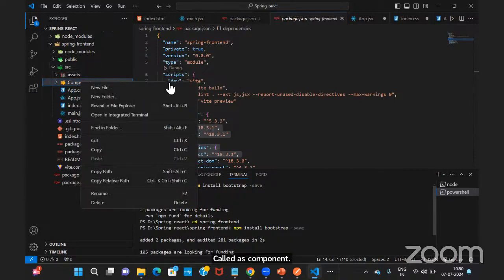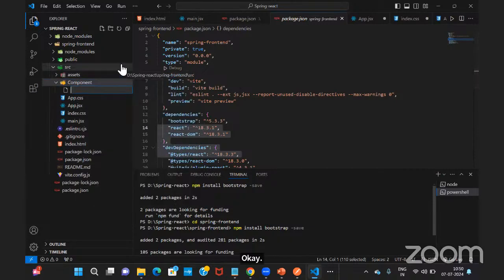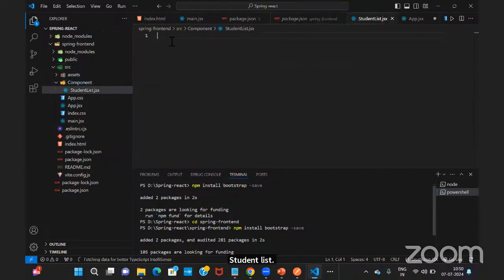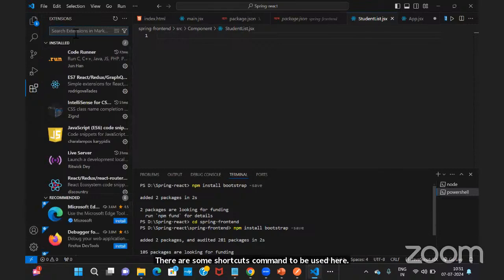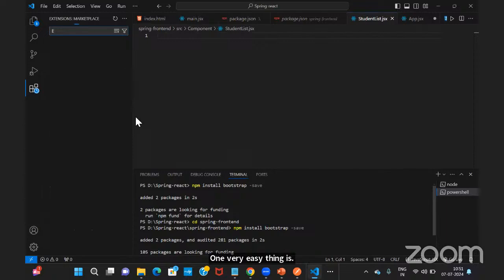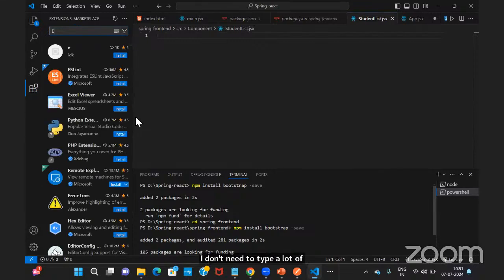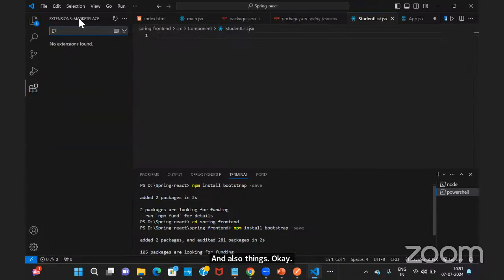In my component, let me create a new file. Let me create it as student list dot JSX. Put an enter. Now, there are some shortcut commands to be used here. I'm just going to tell you one of the things. One very easy thing is I don't need to type a lot. You have seen a lot of coding structure, right? Function, callback, and so on. I don't want to write everything. I want my boilerplate to come here.